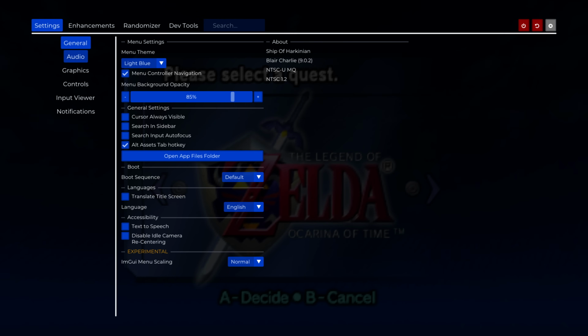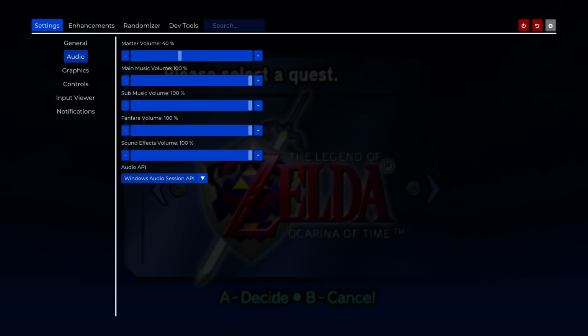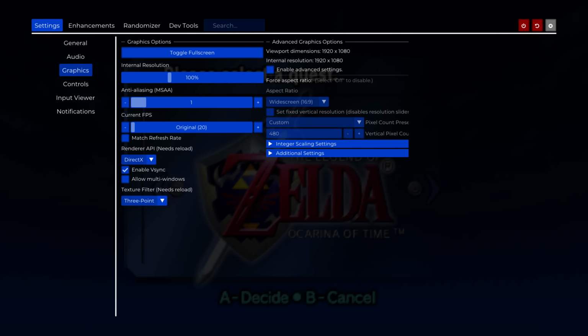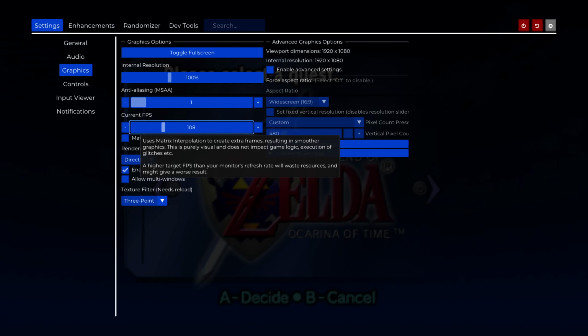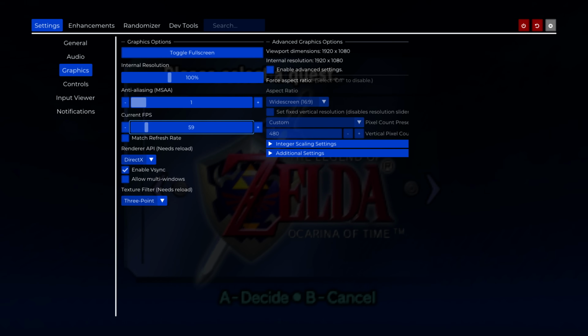So for example, we could come down here and you can mess with audio settings, graphic settings. This one will probably be of interest to a lot of you because the game is running at its original 20 FPS by default. And I mean, who wants to deal with that in this day and age? So let's go ahead and set this to 60. This might potentially work at 120 if you have your Xbox set to 120 FPS output. I'm locked to 60 right now, so I haven't tried this.